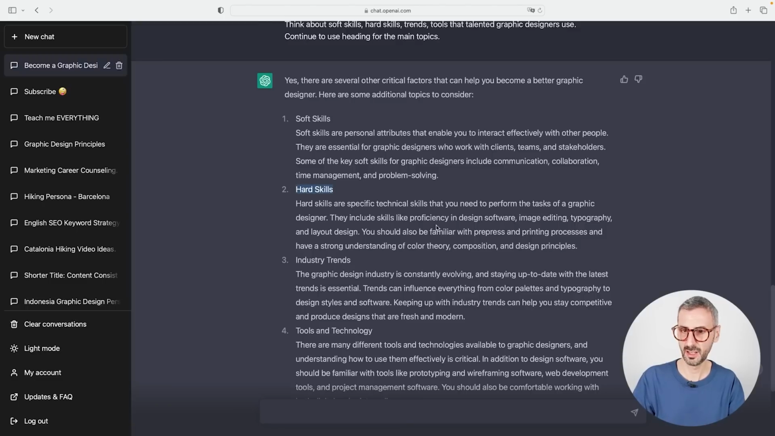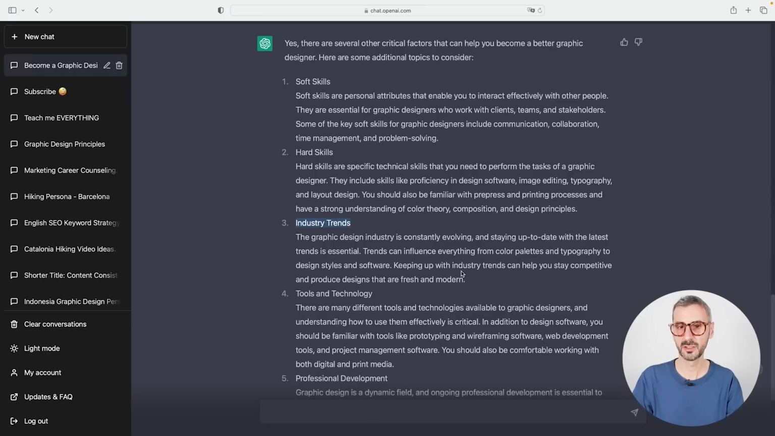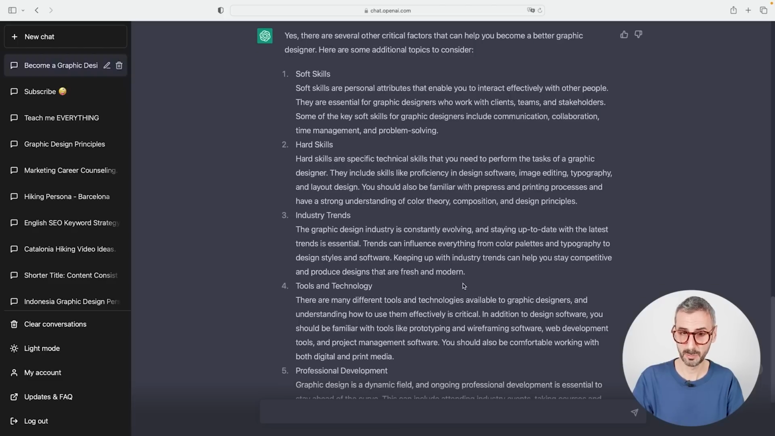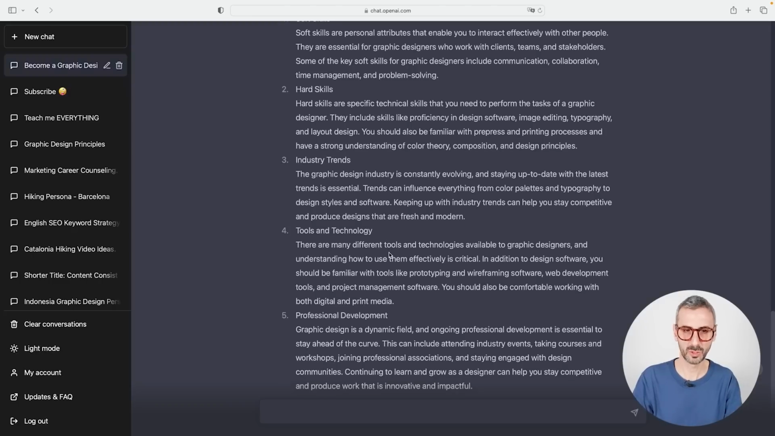Okay, so hard skills. They include skills like proficiency in design software, image editing, typography, layout design. I think we pretty much covered everything of that already. Composition, yeah. Then it tells me about industry trends. The graphic design industry is constantly evolving, and staying up to date with the latest trends is essential. So maybe I can ask a follow-up question: how do I keep up to date with the main graphic design trends in the industry? Trends can influence everything from color palette and typography, design style, and software. Keeping up with the industry trends can help you stay competitive and produce design. Okay, so that would be keeping up with the trends, I would say, and we will see how we can do that.